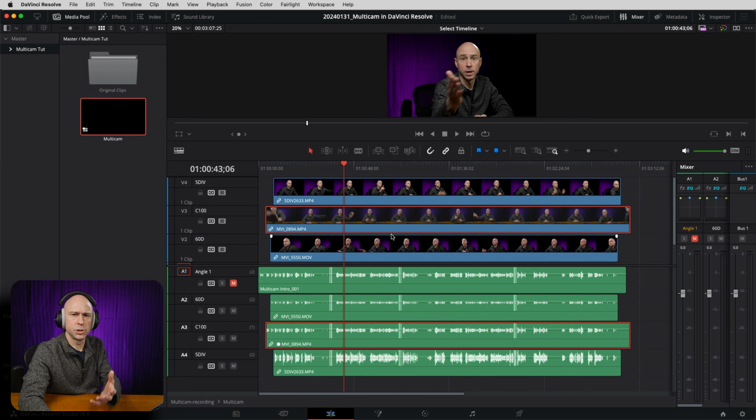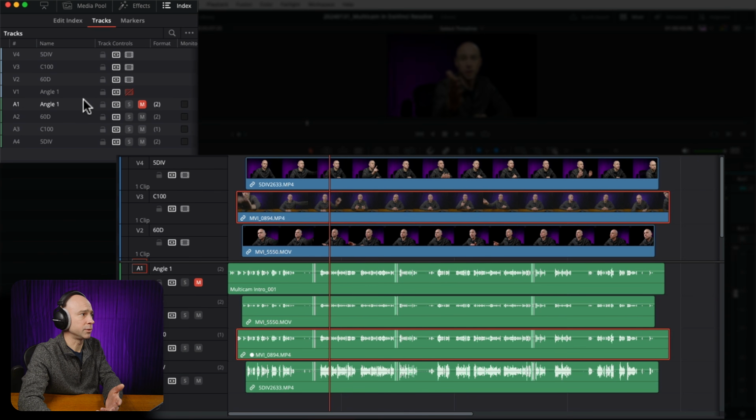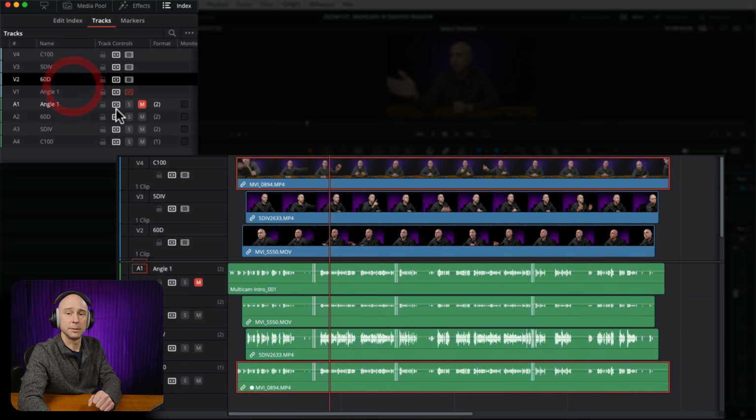So the next thing I like to do is just organize my tracks a little bit, and you can just right-click on them and move them up and move them down. But what I like to do is just open the index, close the media pool here, and in my index, I can just grab the track and move it around. So I like my C100 track up on top, then the 5D Mark IV, then my 60D.